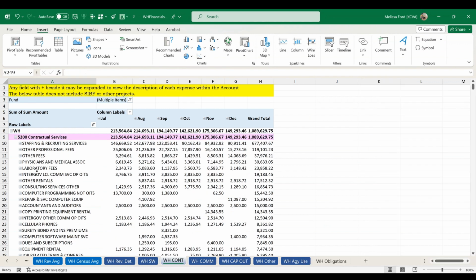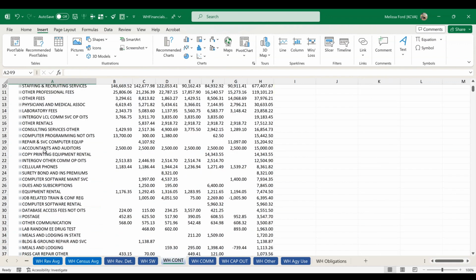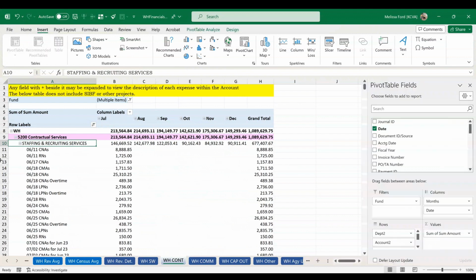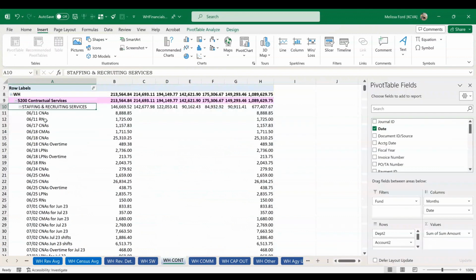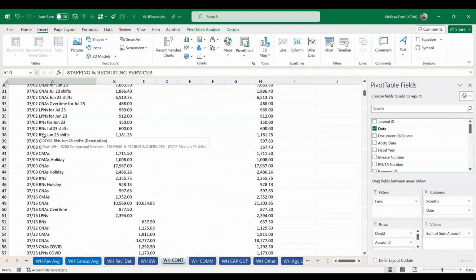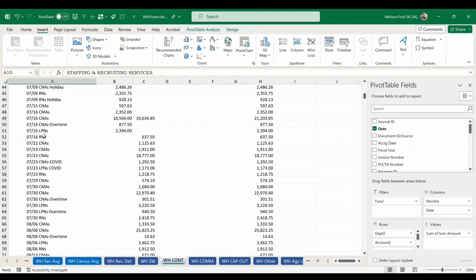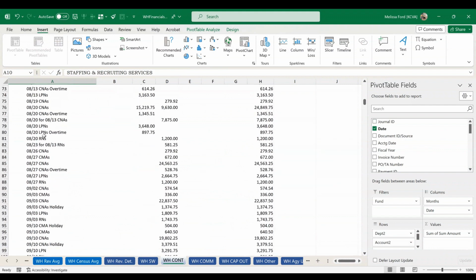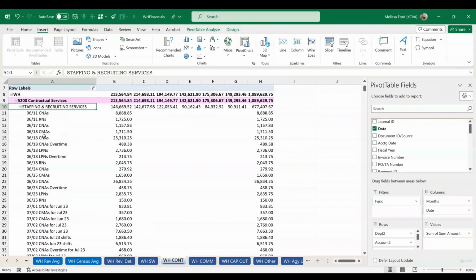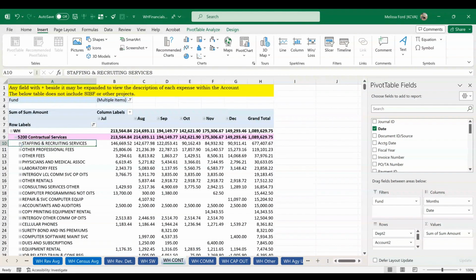Now on contractual services, this right now is actually collapsed. But if you wanted to see, okay, we're spending $677,000 on staffing and recruiting, I want to know more about that. You can hit the plus and you can see CNAs, RNs, CNAs for January. All of these are the expense descriptions. But that's why we have it collapsed at first, since it's so long for each one.